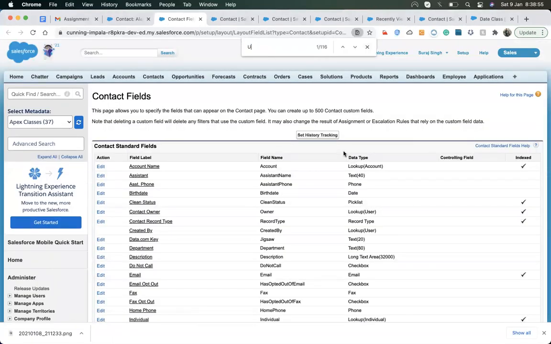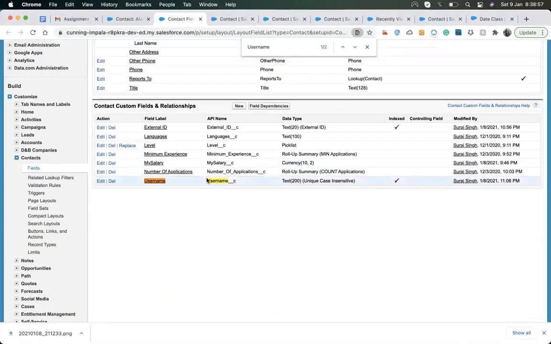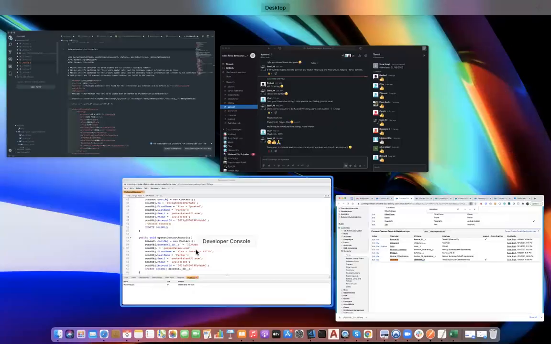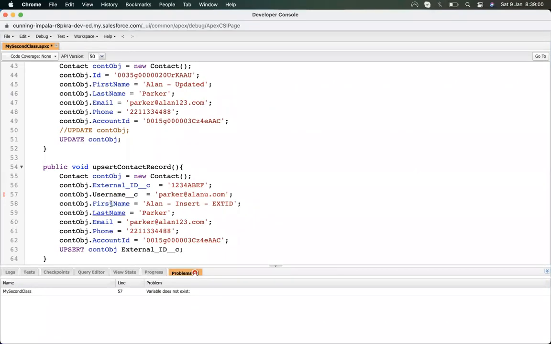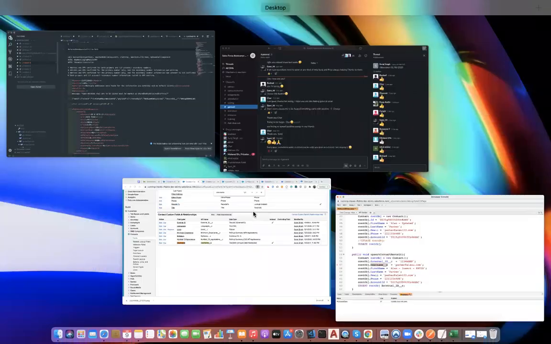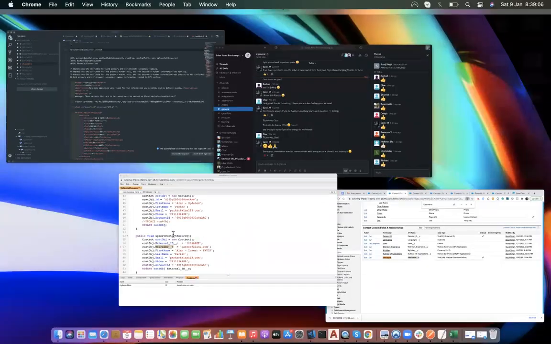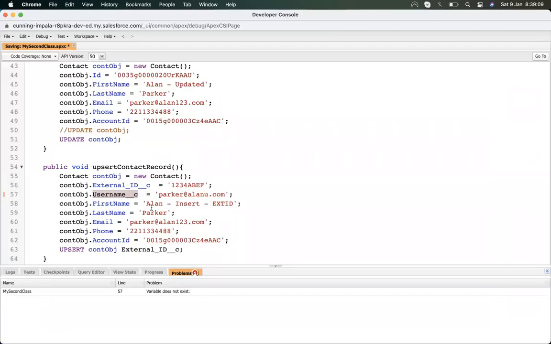What happens if it should be a unique field? Yeah, I created the username as a unique field. Okay, I created it as a username, so that's why I'm checking. Okay, so I just do that, and on the basis of the unique field, I'm going to update.